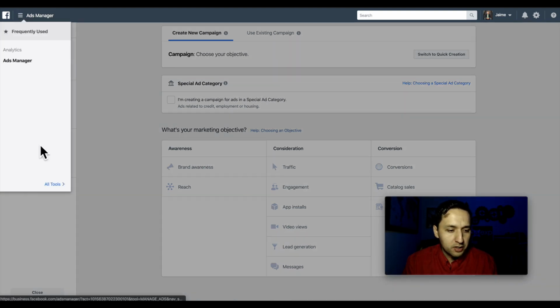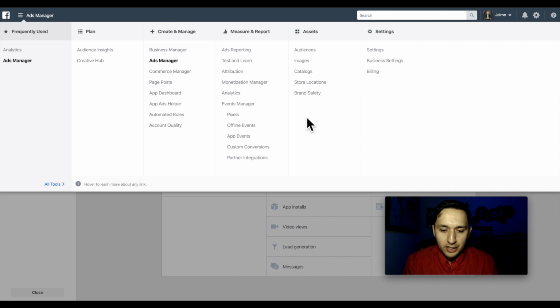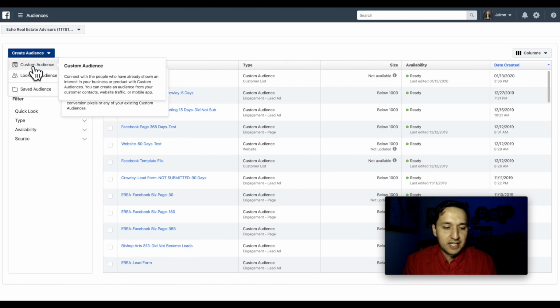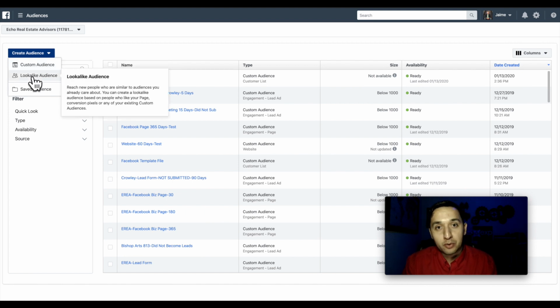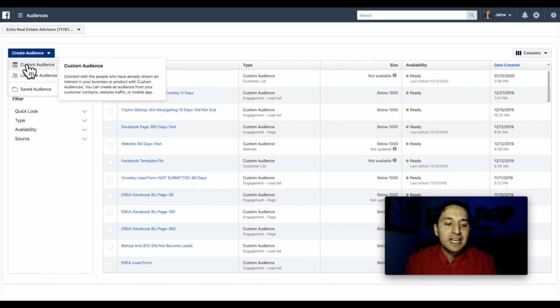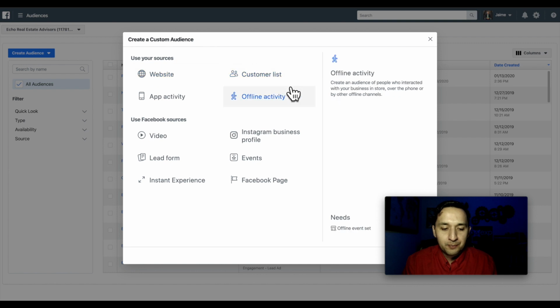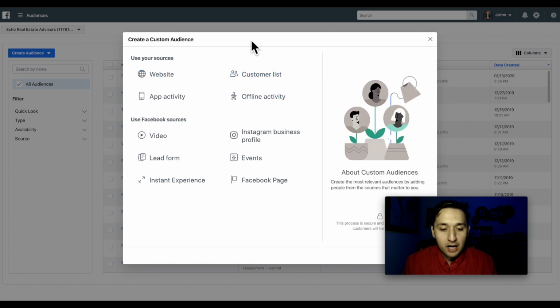So we're gonna go to the toolbar. We're gonna go to the assets column and go to audiences. Then we're gonna go to create an audience. And as you can see here, we have two options: create the custom audience or create a lookalike audience. This is not where we go to create the special ad audience. We're here just to create the custom audience so we can use this data and create a special ad audience.